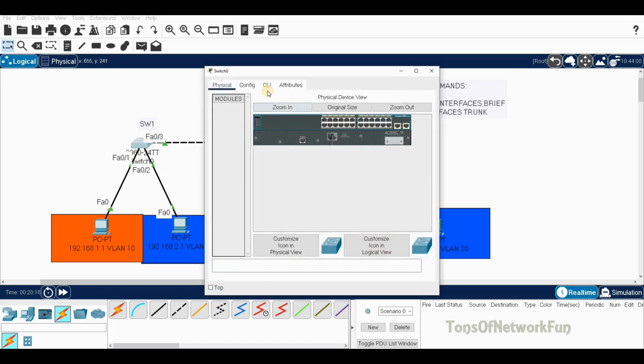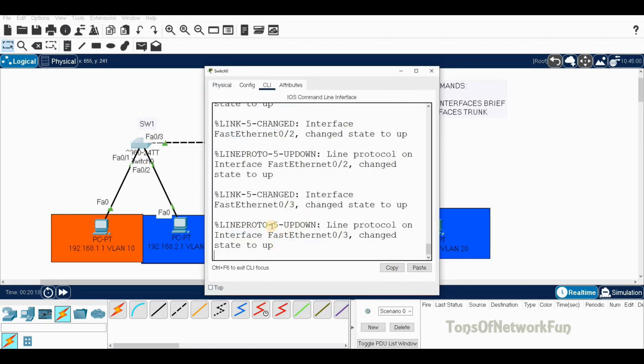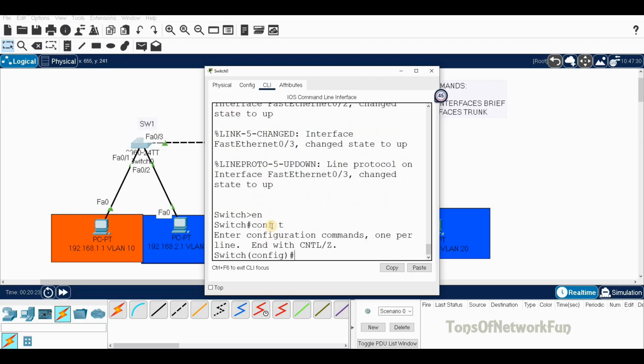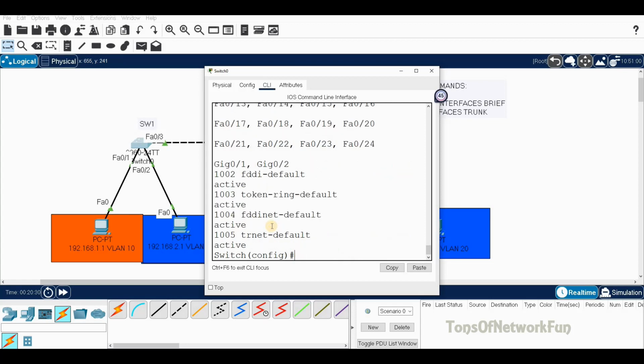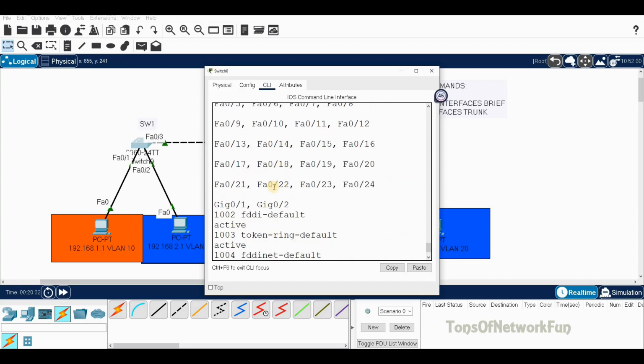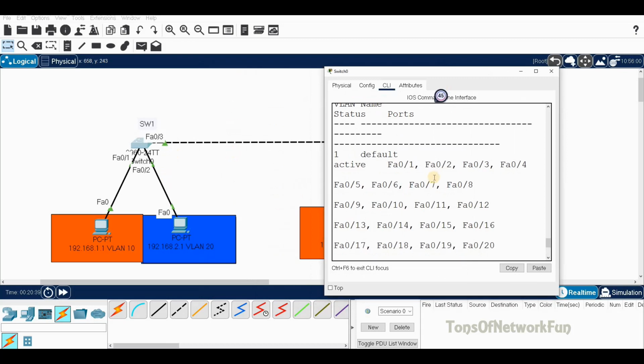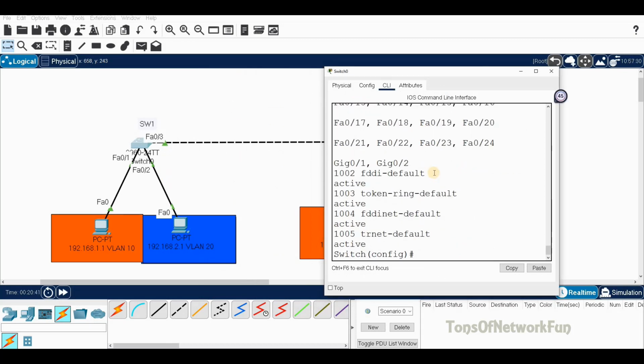So let's go to this switch, enable, conf. Before that, let's see the VLANs. Do show VLAN brief. We just have VLAN 1, which is the default VLAN that comes on these switches. Other than that, we don't have any VLAN created. 1002, 1003, 1000: these are all VLANs that come with the switch.